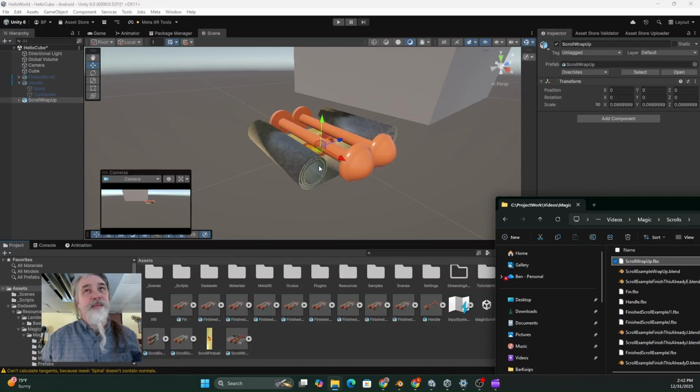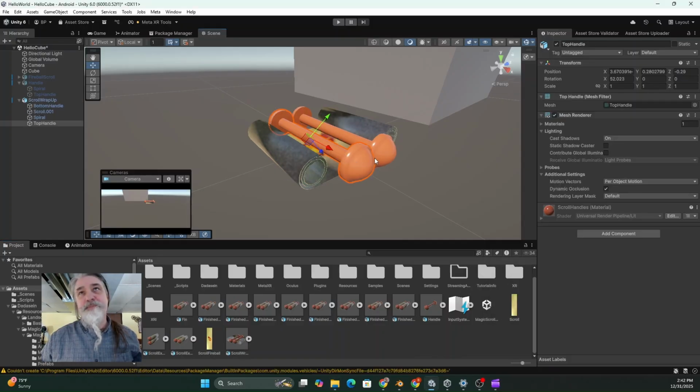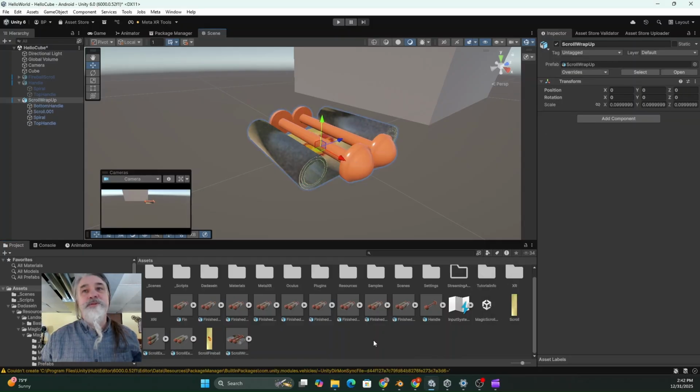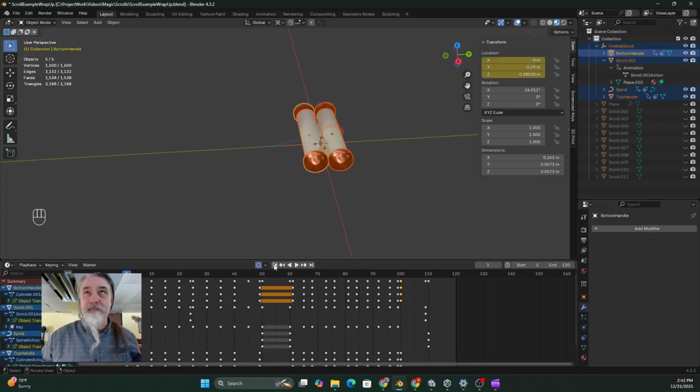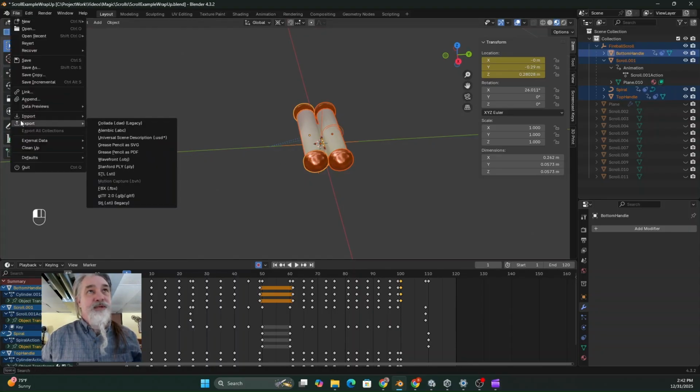Now, there seems to be a problem though. The scroll is unfurled, and the handles appear to be in the wrong place. So let's go back and take a look in Blender. Well, we can see that when I did this, I simply paused the scene as it was. What I should do is take it back to the opening frame, or whatever frame I desire, and export it that way. So let's do it again with the same settings.